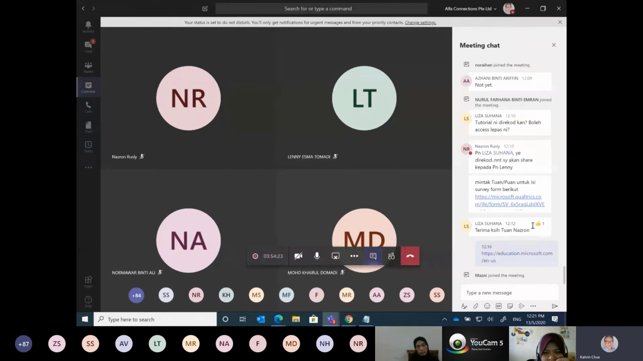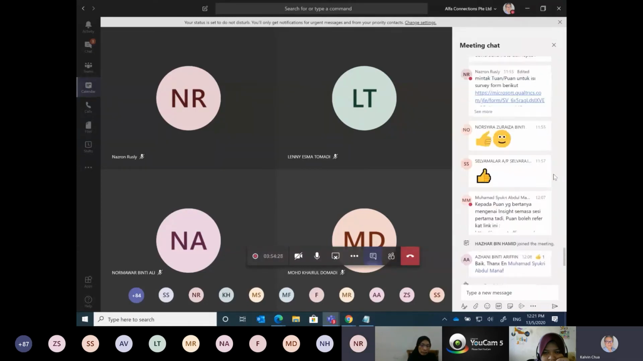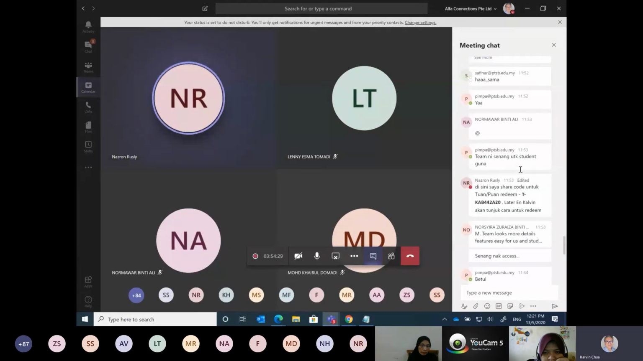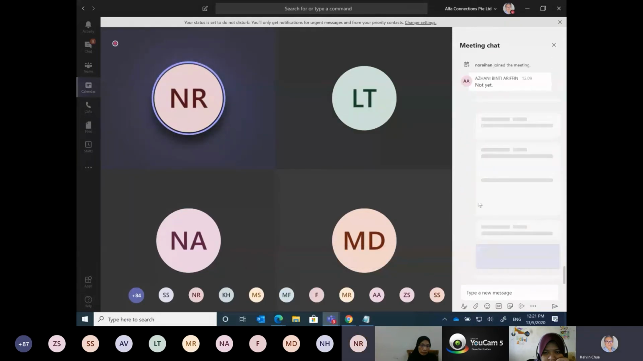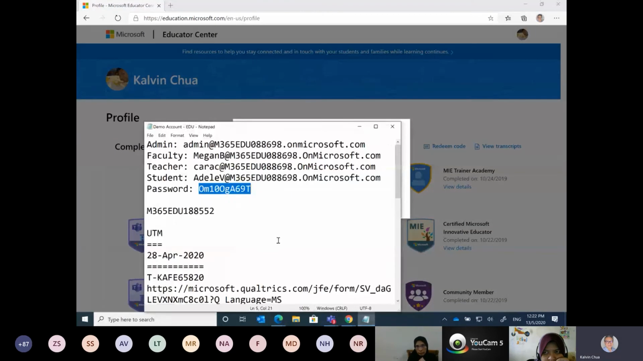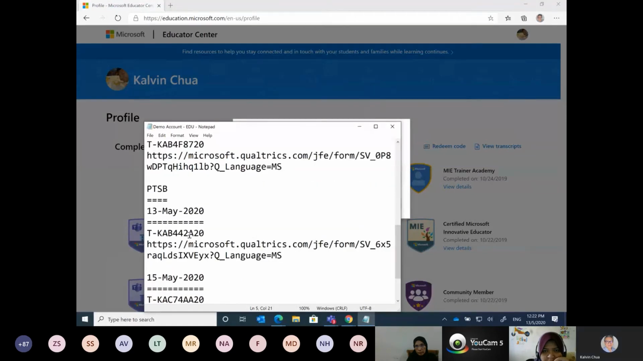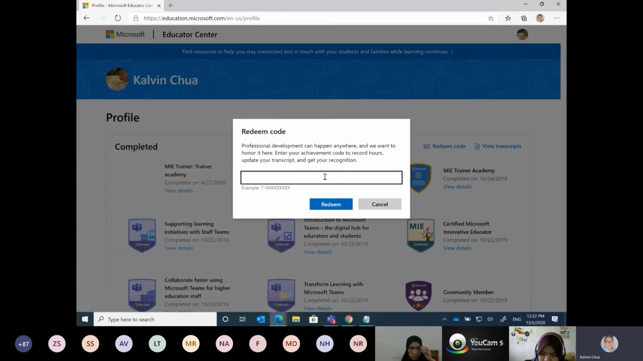Then, Nazwan, have you shared the code with them? Yes, I already shared. You can refer to the chat for the code. I think the code is this one. So this will be the code. Just enter the code, then click on redeem.